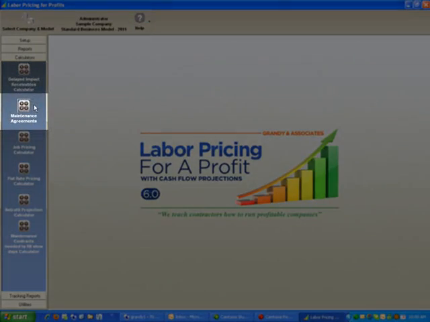Maintenance agreements helps you price out maintenance agreements properly so that you're just as profitable while you're doing maintenance work as you are when you're doing demand service. That's critical to the health of your service department. Job pricing calculator is a new tool that we're really thrilled about.